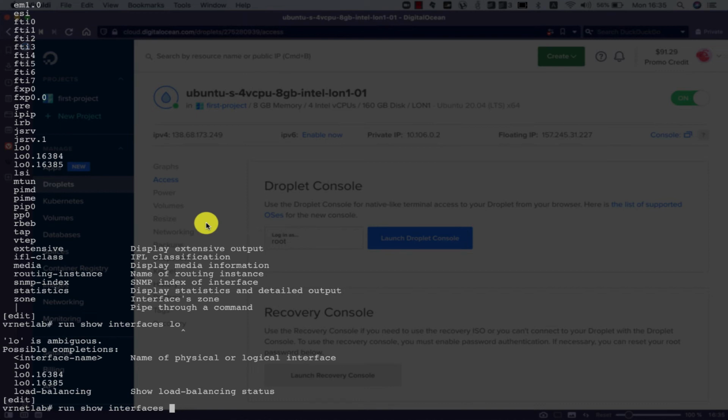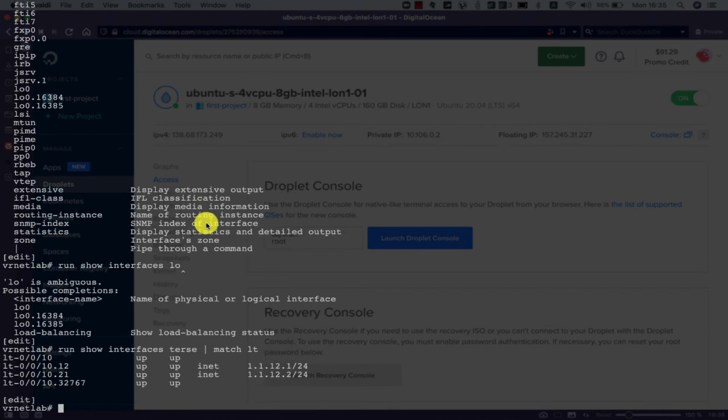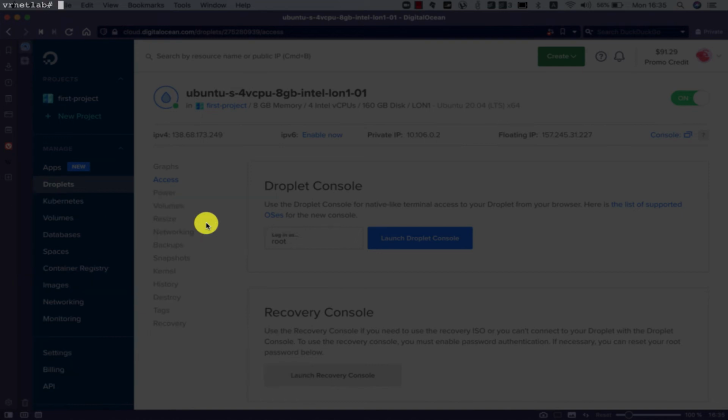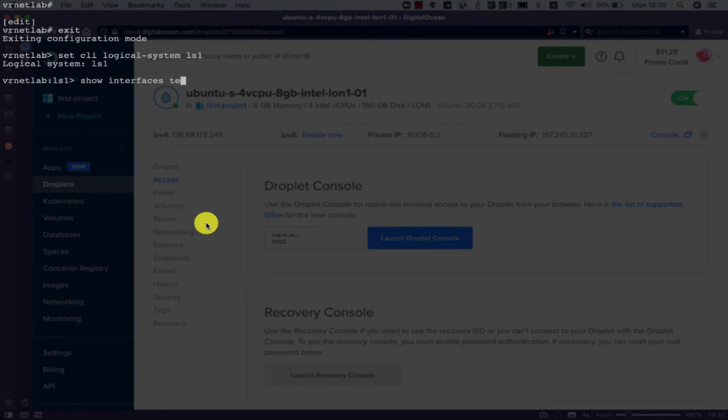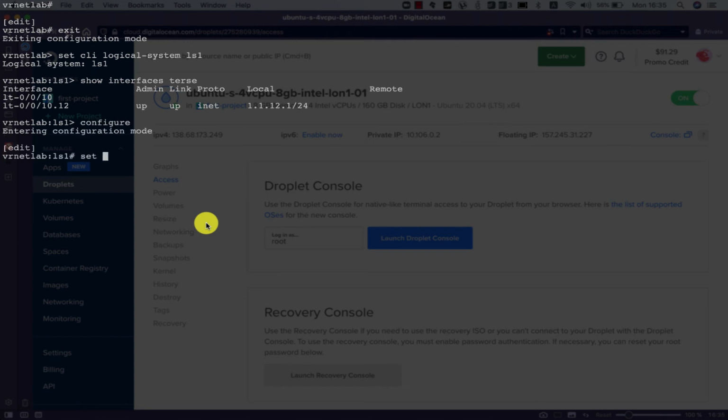Let me see if there is any global way of looking at the interfaces on the logical systems. Probably it's not there. So let's log into the logical system, right? So how do you do that? Set cli logical-system ls1. This is a very interesting command. It took a lot of time for me to figure this out initially in my preparation days.